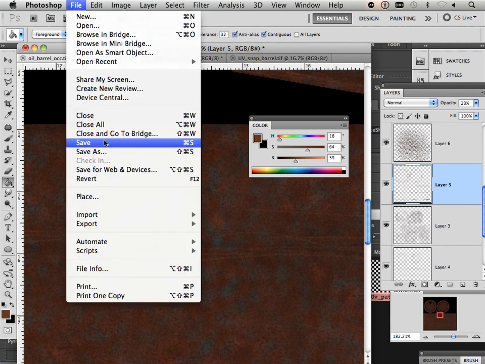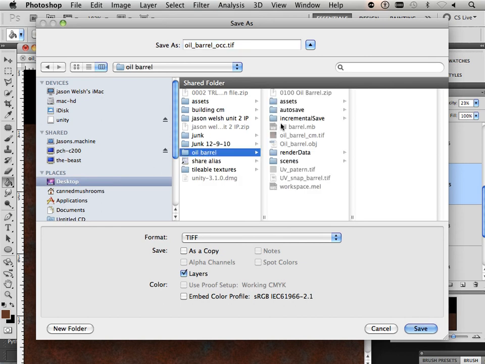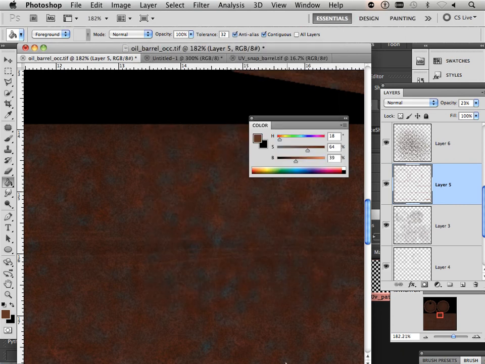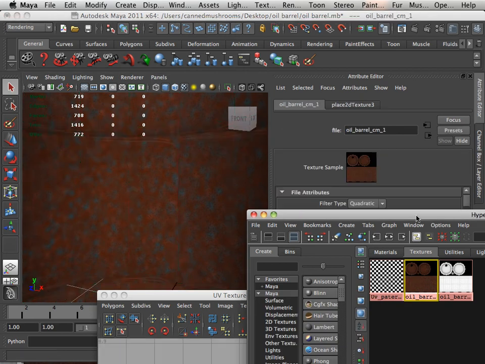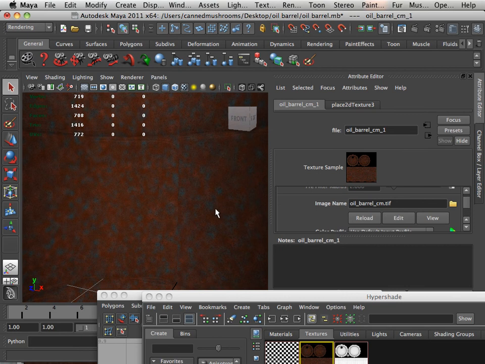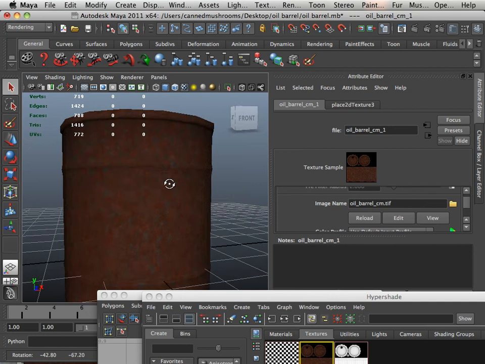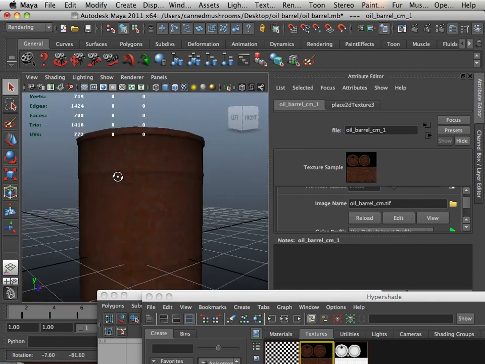Alright, now let's see how that looks. Again, here's the desktop, oil barrel, the color map, save it, replace it, none, and then go back into Maya where I can go into this texture and reload it. Oh, see, that's much better. Okay, maybe a little bit tinted, so it kind of gets rid of this so much teal.